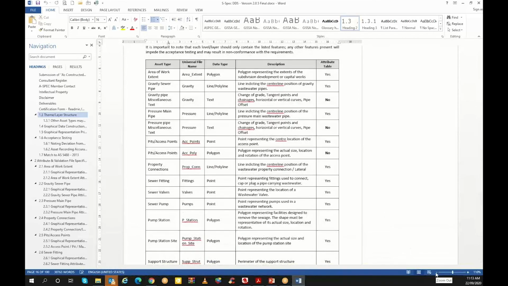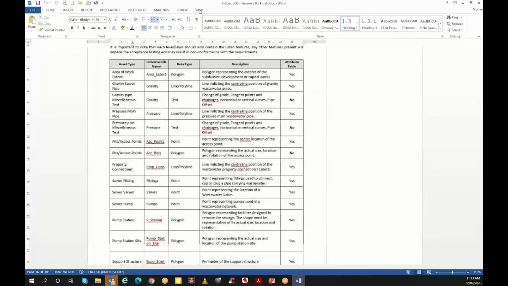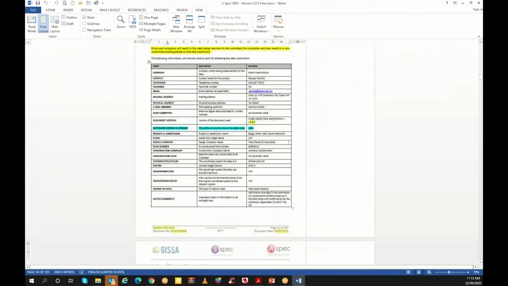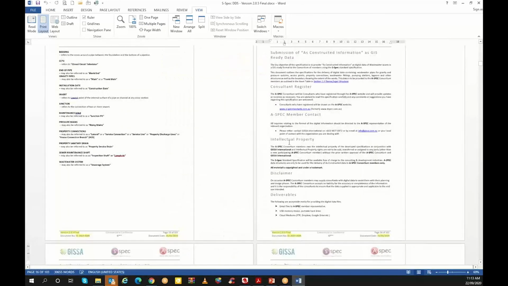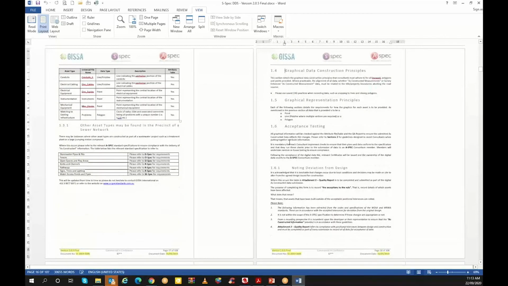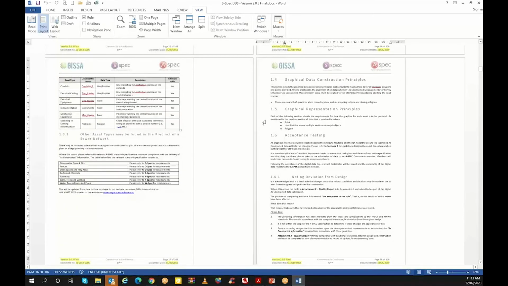So I'm going to zoom out a little bit more. Actually, I'll go to 2-page. Apologize if the screen is a little bit smaller for you. Okay, haven't quite got that right.